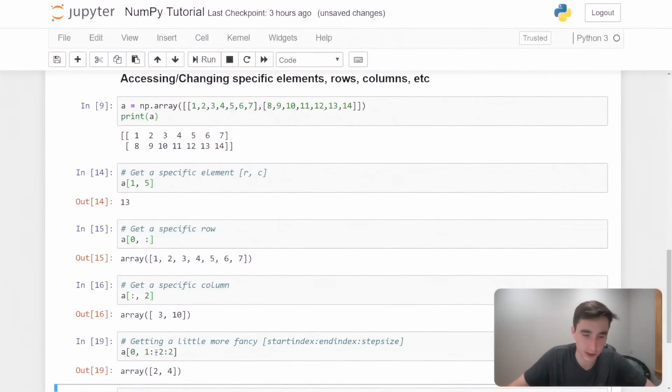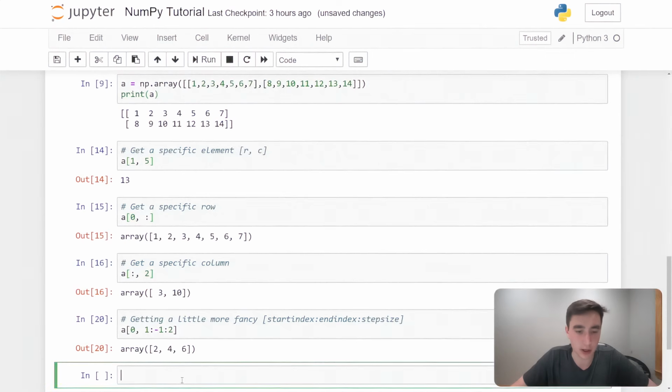Okay, it's exclusive, so I wanted this to actually be -1. A little bit more of a fancy way to do that. Okay, so that's how you access elements. And then if we wanted to change something, it's pretty straightforward too. Let's say I wanted to change that 13 that I originally accessed. Well, I can just do like 20.